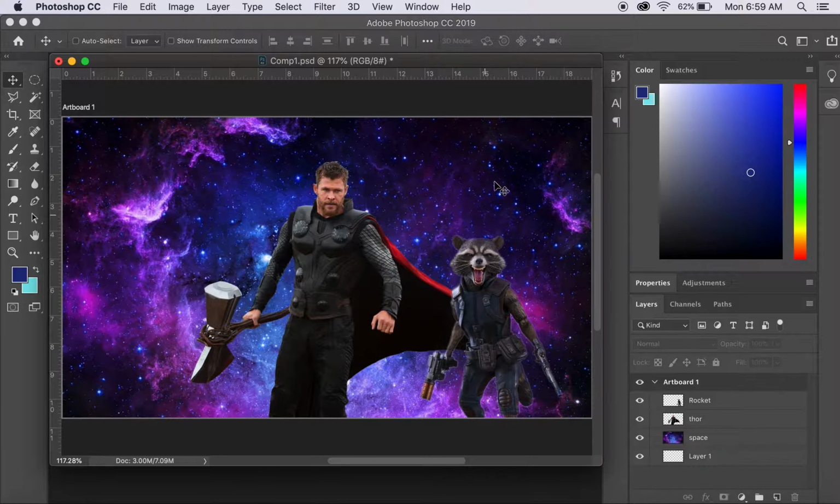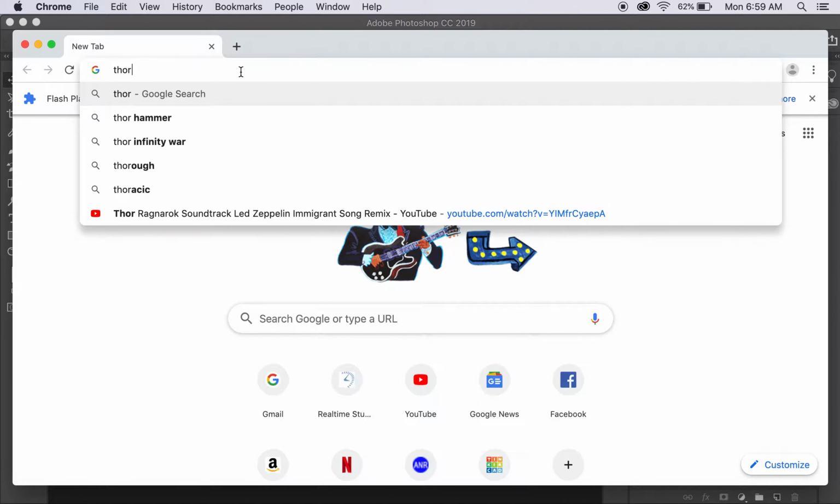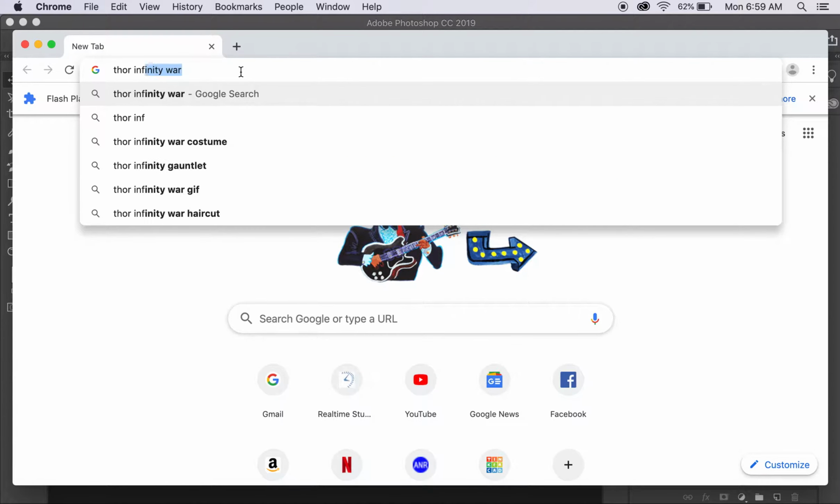All right, let me just show you really quickly what I meant about those transparent images. I'm going to launch a browser, and let's search for Thor Infinity War. All right, and we're going to go to Images in Google, and now we see all various versions of Thor. Bizarre, some legit, some not, some costumes, some toys.